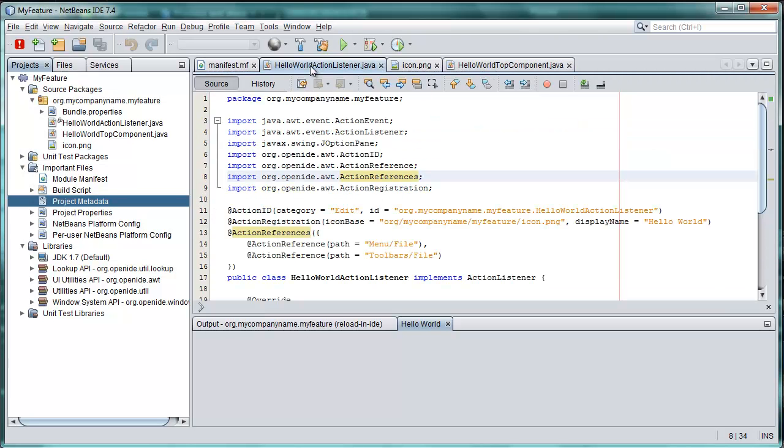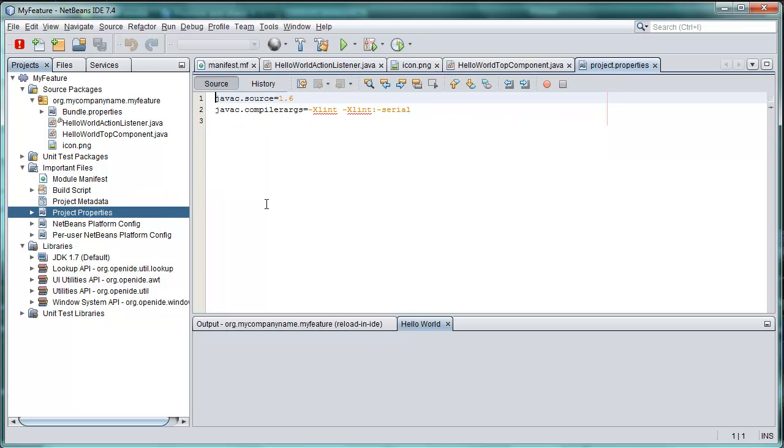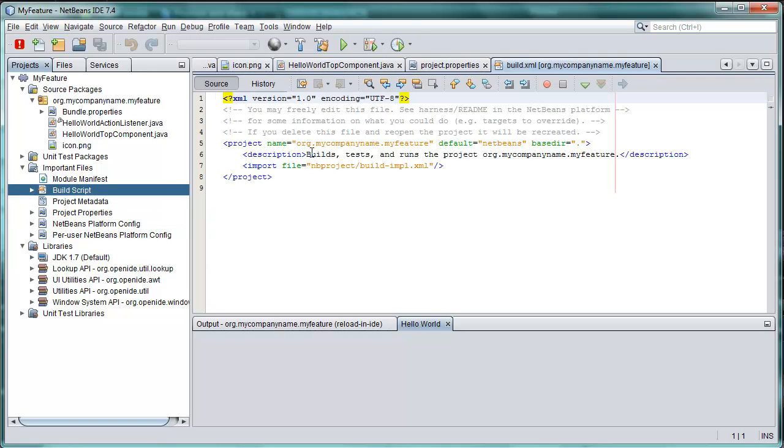Next, we will extend an editor. NetBeans IDE has several editors. For example, the Java editor is where Java files are displayed. The manifest editor is where manifest files are displayed. The properties editor is where property files are displayed, and the XML editor is where XML files are displayed.